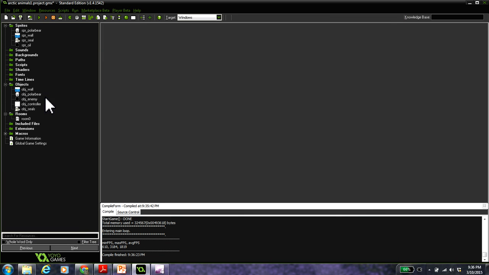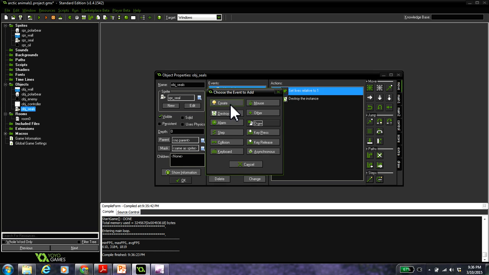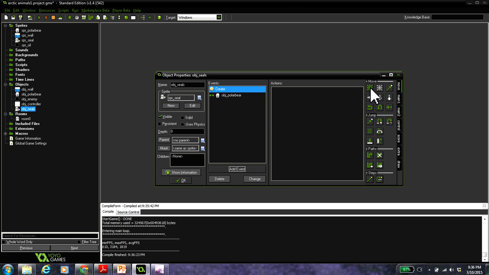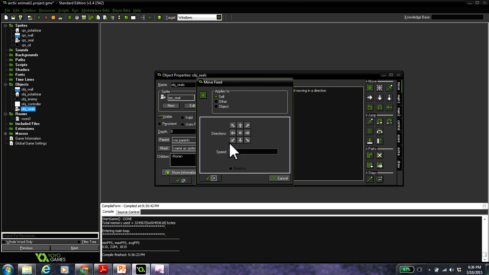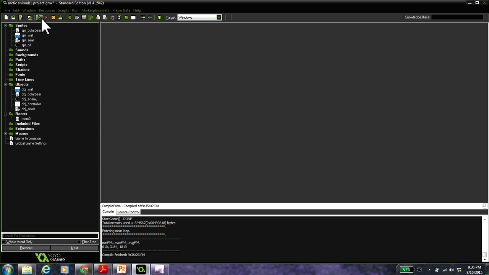Now, seals are not animals that are stationary. So we're going to go to Object Seals, and we're going to get them to move. So we're going to go to Add Event, Create, and we're just going to want them to move from side to side. And we'll give them a speed of 4. That will make them move fast, and our polar bear will actually have to catch the seals, just like he would in the wild.